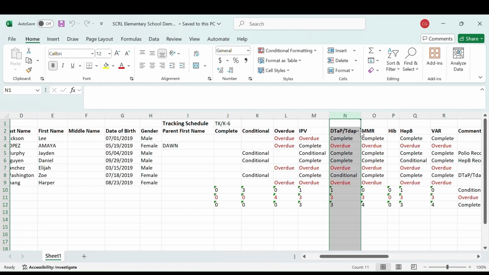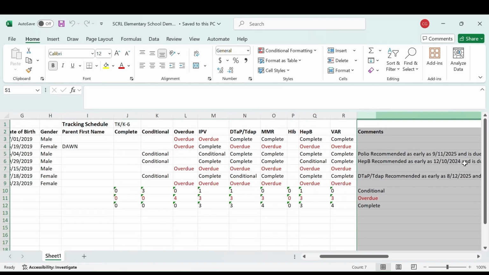For the K through 6 tracking schedule, any students younger than 7 years old who are conditional or overdue in this column will need DTaP. And for the 7th through 12th tracking schedule, the students who are conditional or overdue in this column will need Tdap. The comments in column S show the eligibility and overdue dates of conditional vaccines.